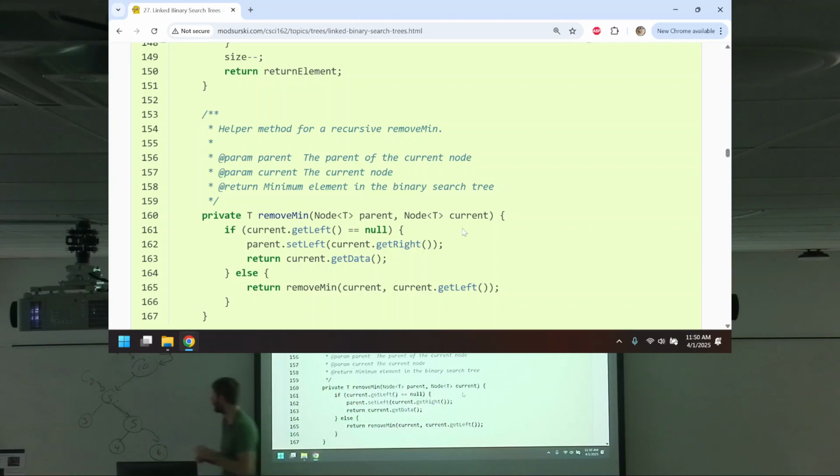So presumably, in a case like this, current is the one I'm currently investigating, and parent would be current's parent. And this might be helpful for various cases because let's consider, I have a 4 here.